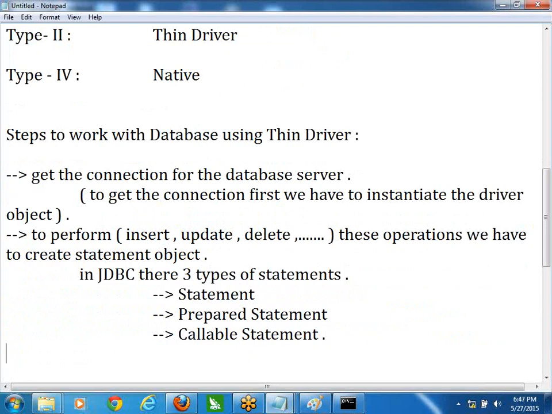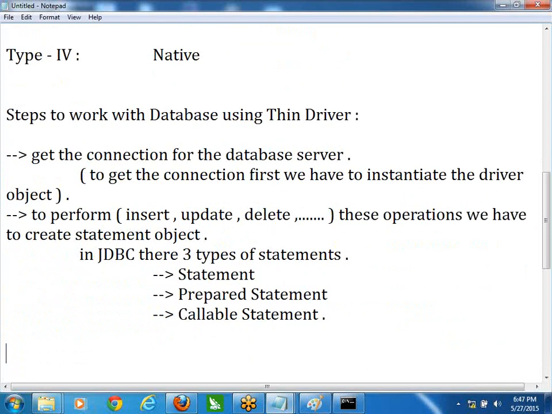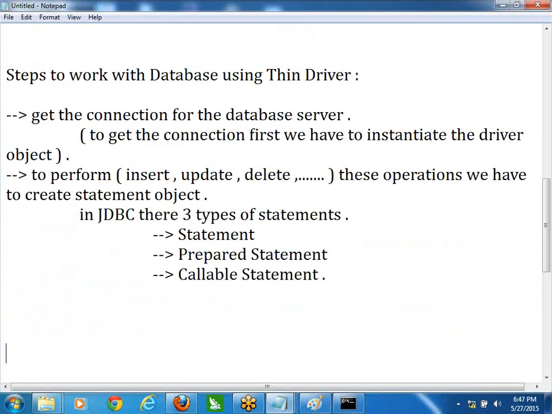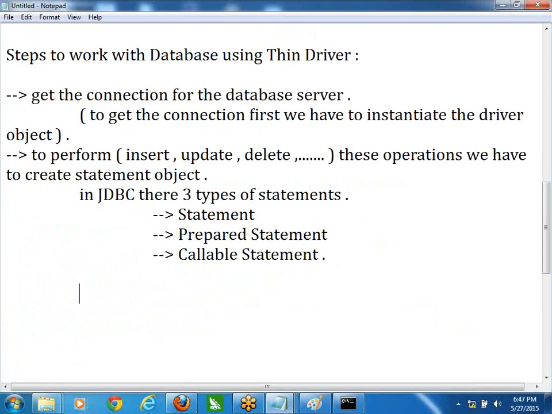The second step is to perform these operations, we have to create a statement object. But in JDBC we have three types of statements: a statement, prepared statement, and callable statement. We will see what are the differences between a statement, prepared statement, and callable statement. Next, let's see the first one: how to get the statement object.